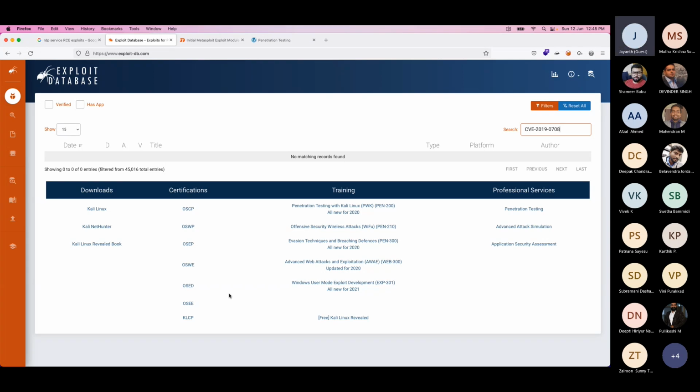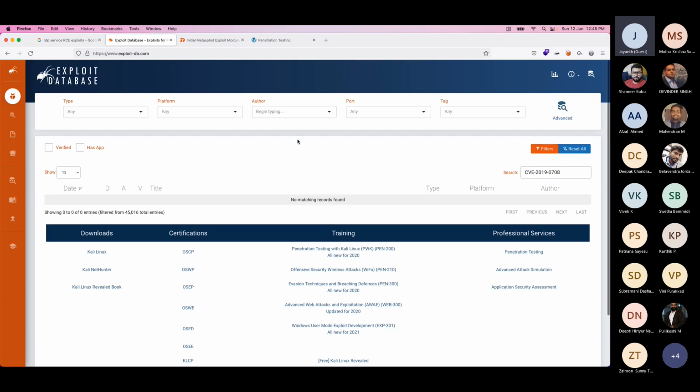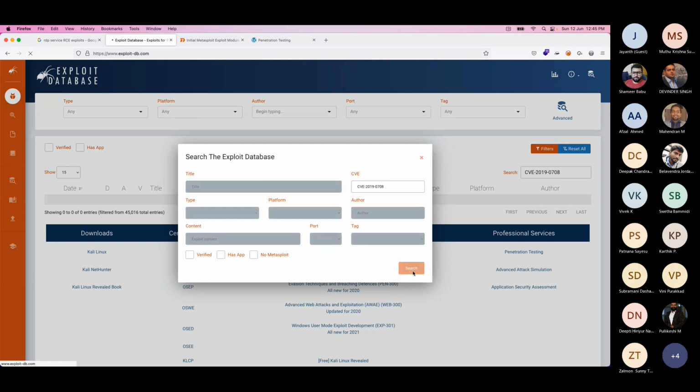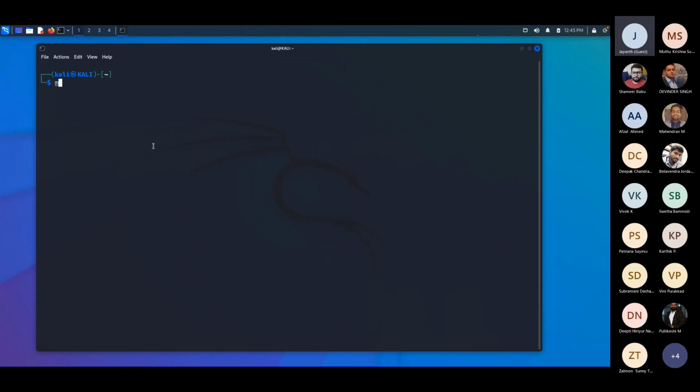All right, so it is taking a long time. I think we need to change the keywords. You can go to filters and search based on the CVEs also. If I go to advanced search, I can search based on CVE. A search based on CVE may return exploits related to BlueKeep. So not to waste time, let's go to msfconsole and search for BlueKeep.